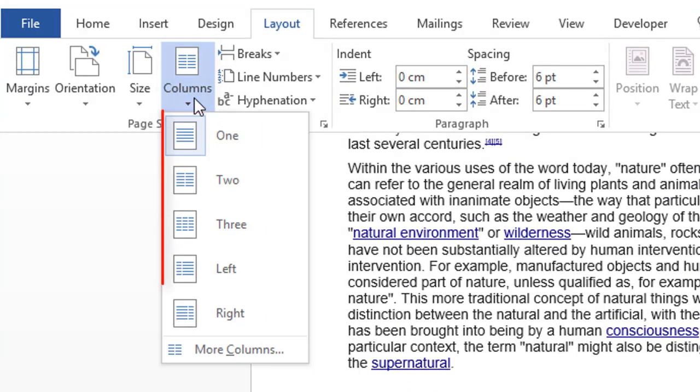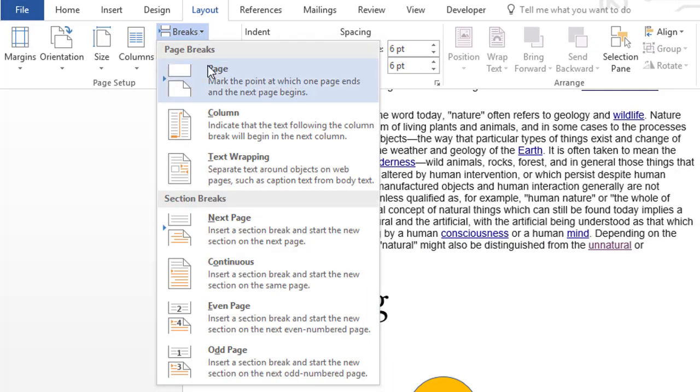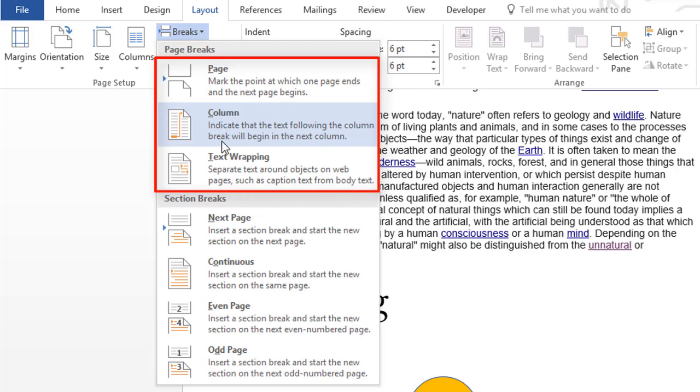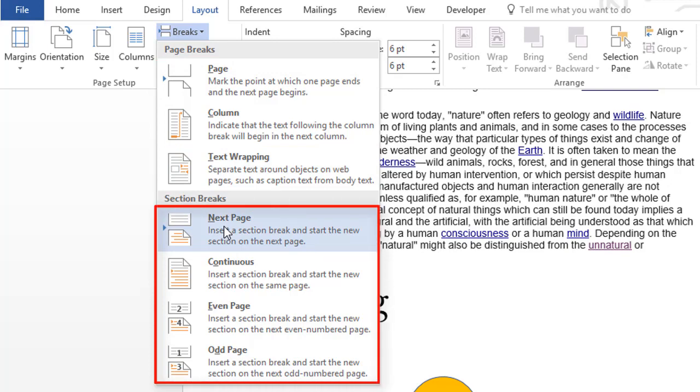We can convert data in document into multiple columns from list. Also, we can use more columns option. We can add page breaks. That is page, column and text wrapping. We can add section breaks. That is next page, continuous, even page and odd page.